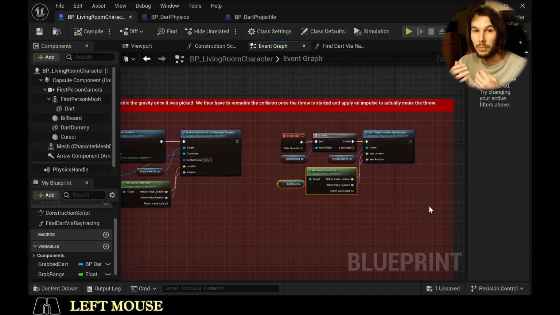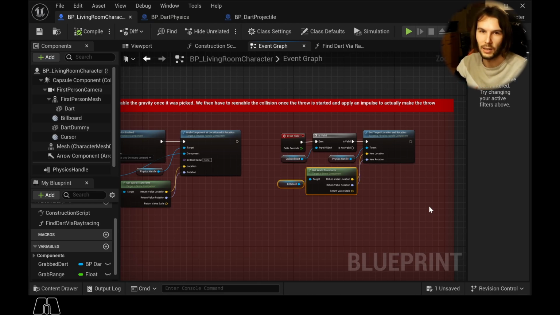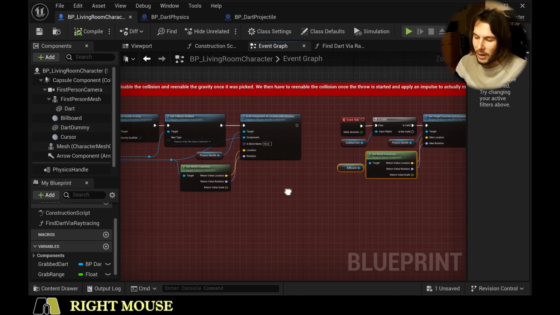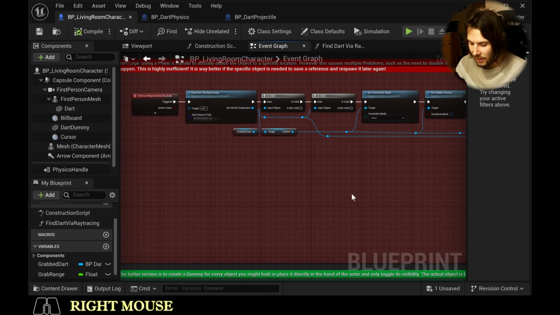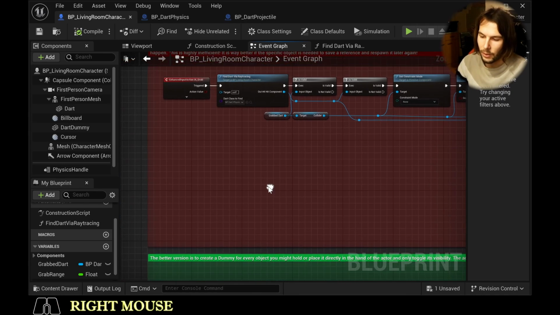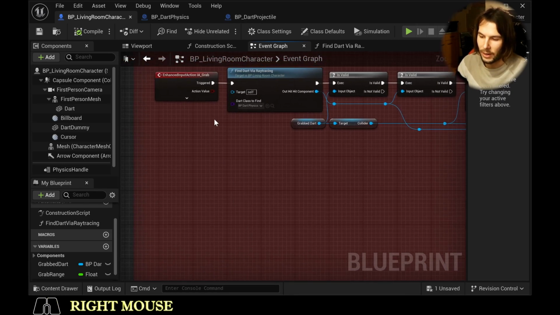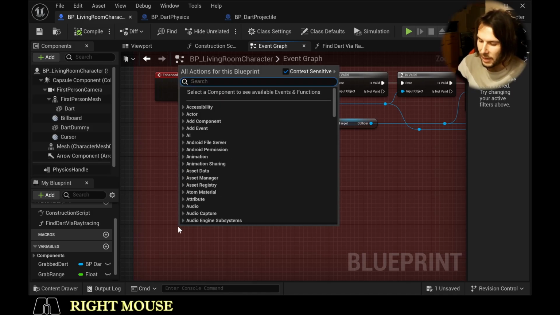I know it's quite a bunch of stuff to get into physics and collision, and that's why I told you it was taking me also like 32 hours, I think it was at the end, to actually get that collision done correctly. And that is the part why I want to show you how we can now throw the dart around.